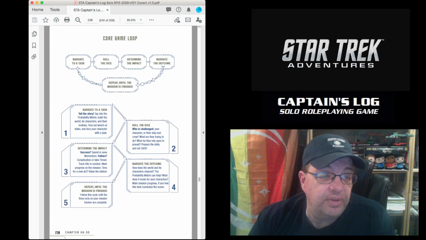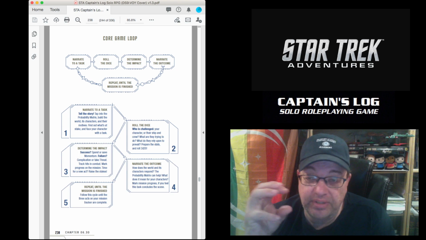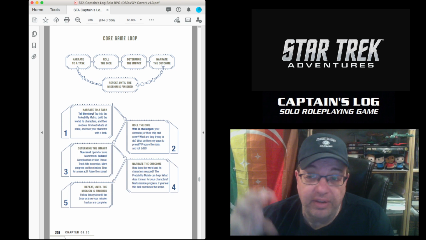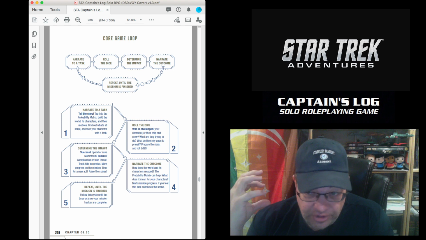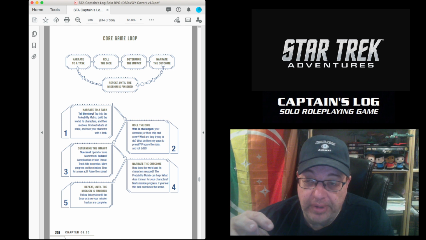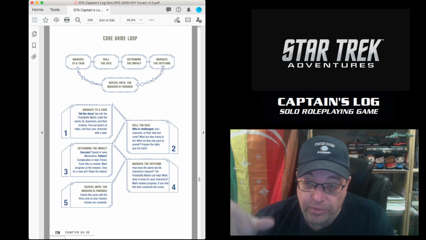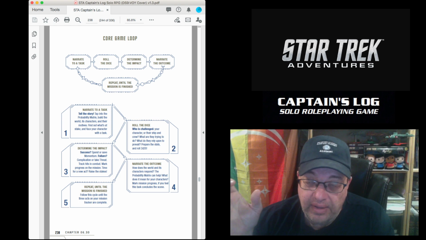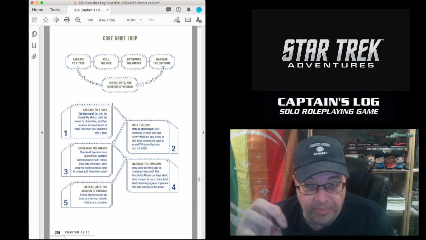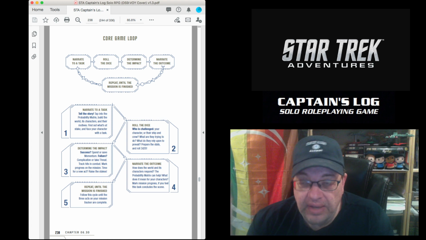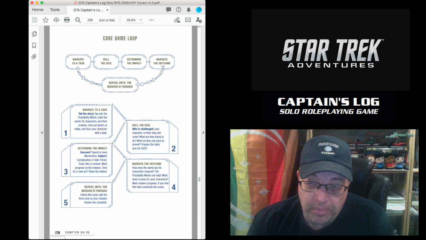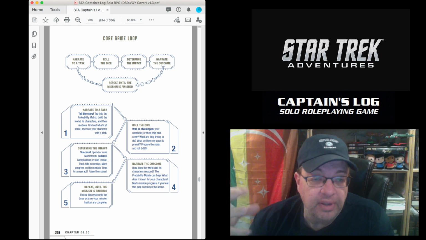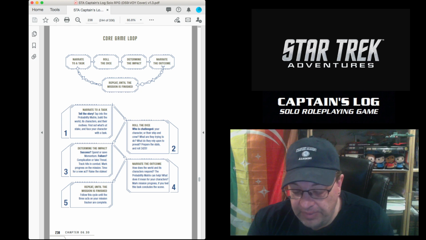I'm showing you the whole book. There's the core game loop. This is like the meat and potatoes of the game right here. Narrate to a task. Just tell your story. Use the probability matrices to tell your story until you get to a decision point, a point of uncertainty, whether that's rolling a task, getting into combat, or having some uncertainty, like is something going to be X or something going to be Y or something else. That's where you start pulling in the probability matrices to help you tell that story. So figure that out, and then you go from there.